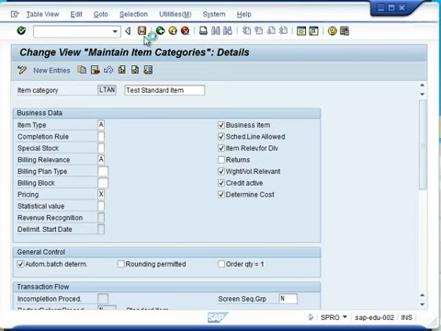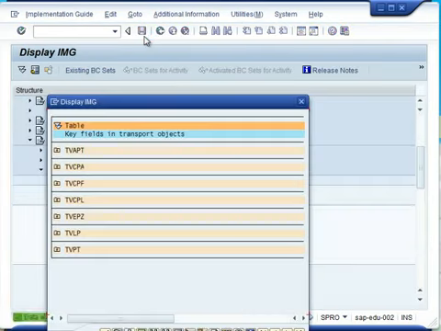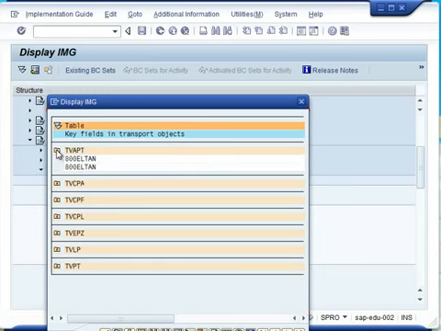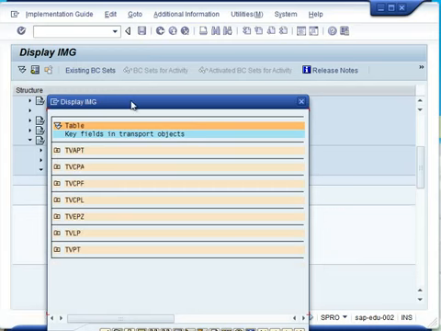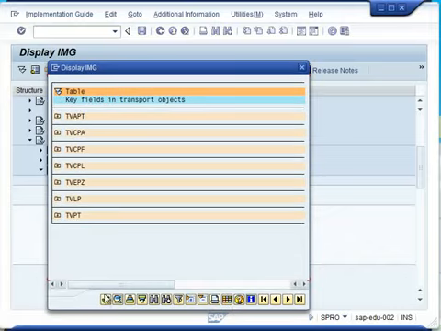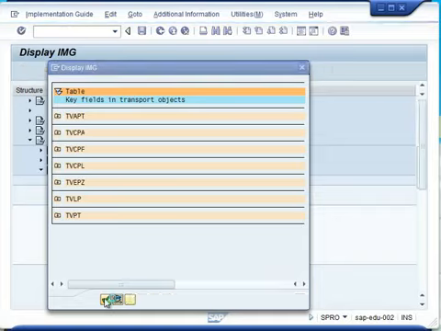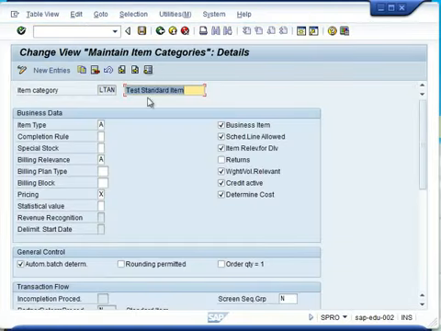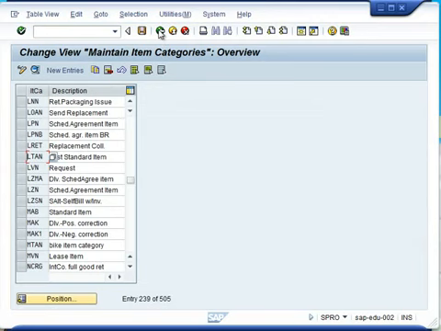Again, if you save the item category, it will take some time because a lot of tables and fields are being updated. Check out all the tables and fields that are being updated and click OK. And a new item category is created. Let's go back.